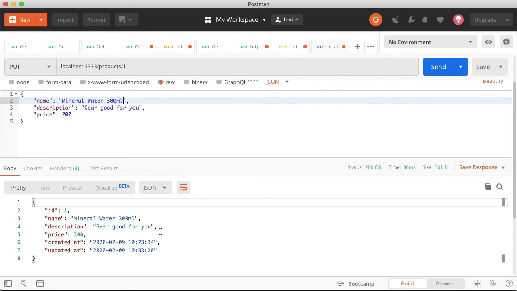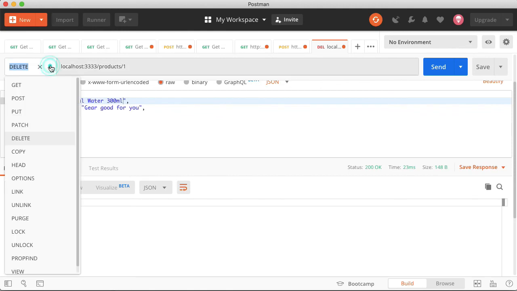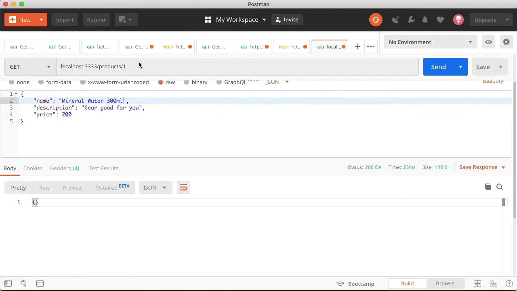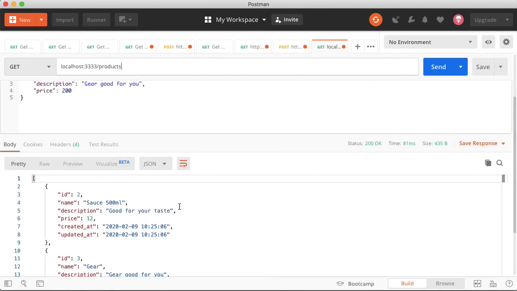And you can delete your product with the DELETE method. Change that to the DELETE method. Click send. If you change the method back to GET with params ID like this, you see there is no product because ID number 1 is gone. Remove params ID and you can see there is no ID 1.